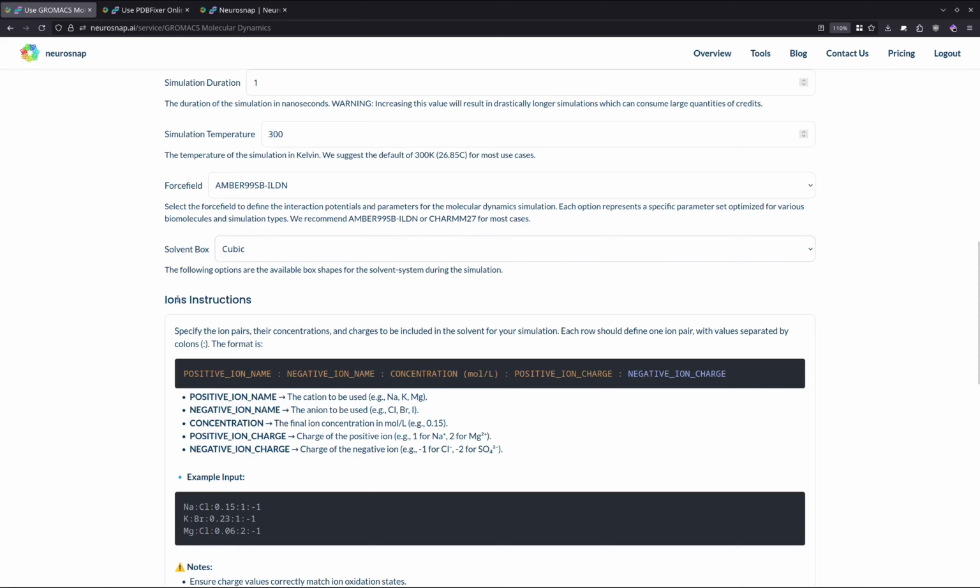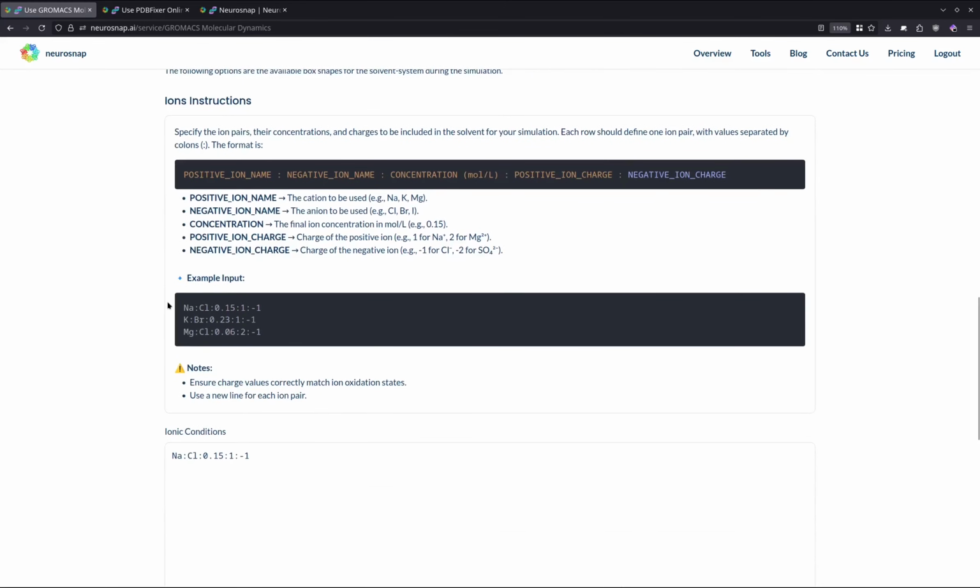Lastly, we have the ionic conditions. In this section, we can essentially specify which cations and anions we want, as well as what concentration we want them to be, and optionally which charge we want to specify for those ions as well. In most cases, you're probably going to want to use the default conditions.